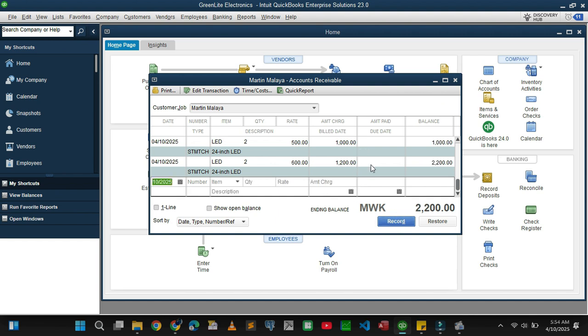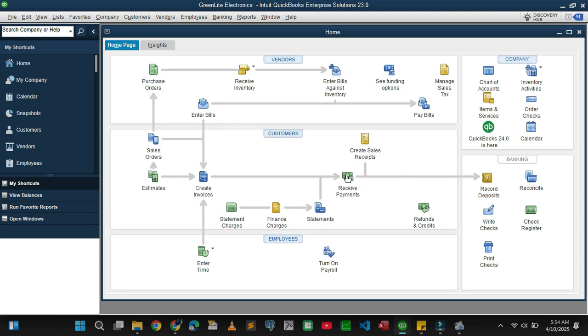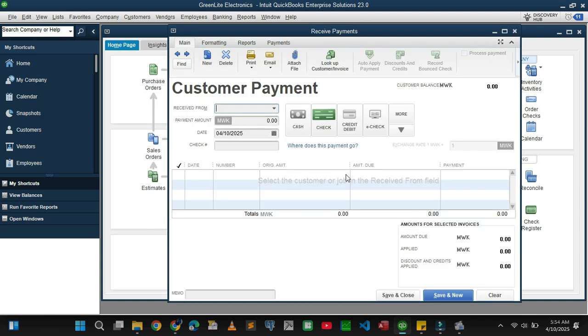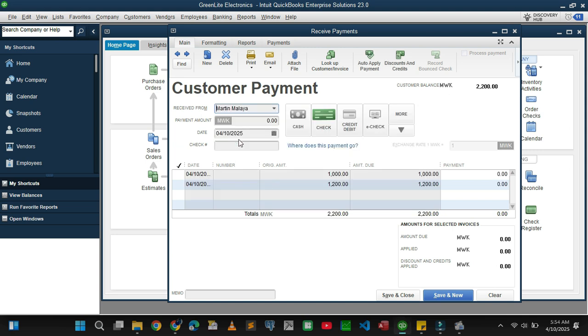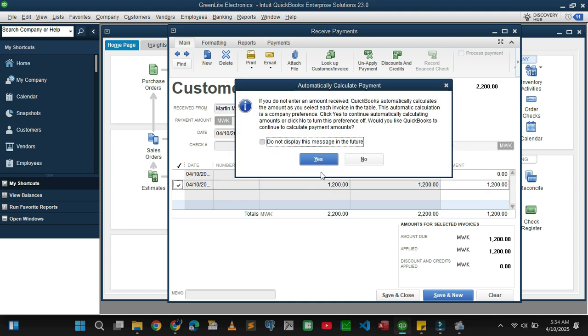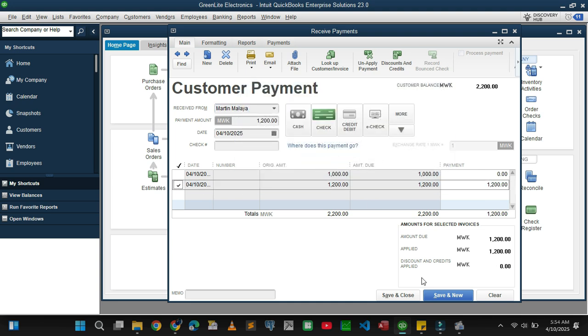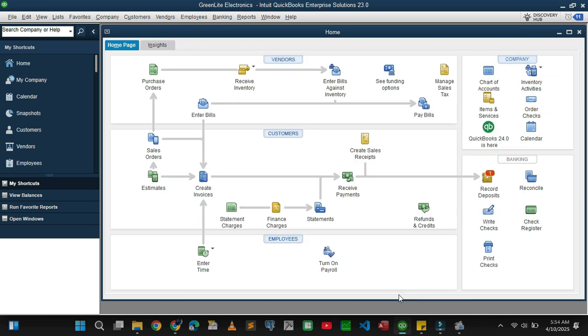And then we're going to go on receive payments. We want to receive that payment, so we're going to select our customer, and if we open that customer, we're going to see a list of charges for that customer. For example, there is that 1,000 kwacha charge, and then there is that 1,200 kwacha that we just created. So we're going to check on that, and then we're going to say save and close.